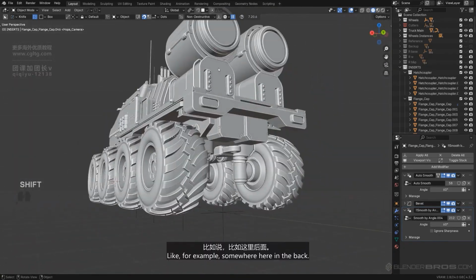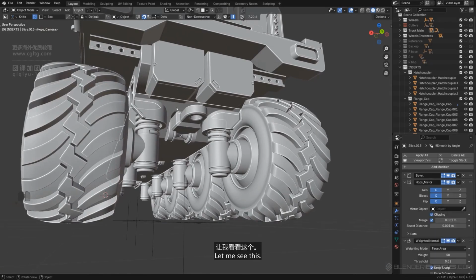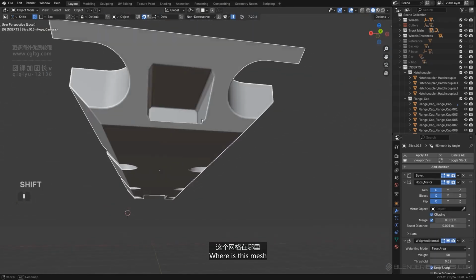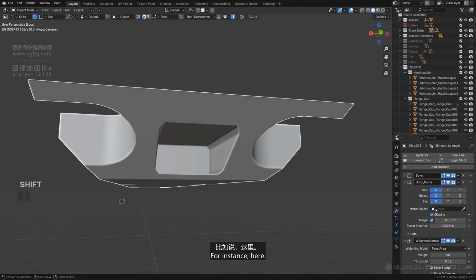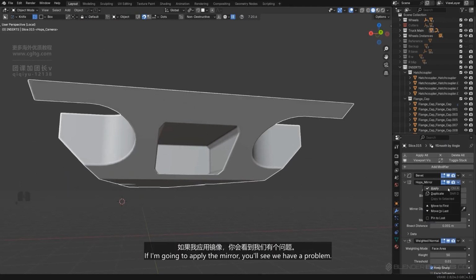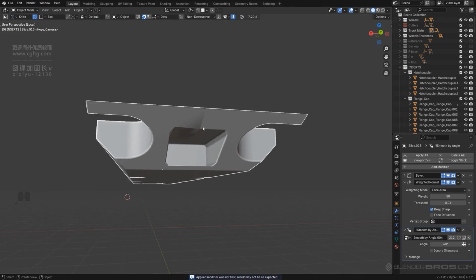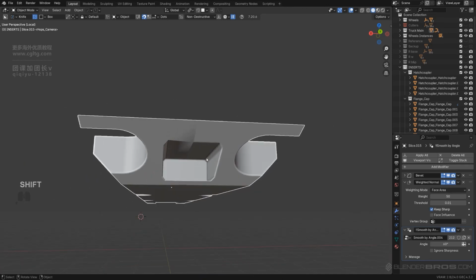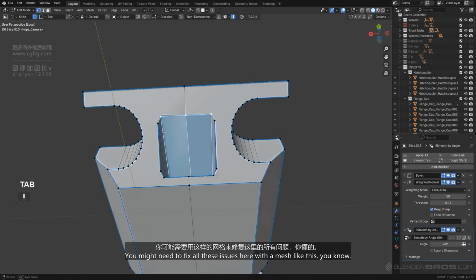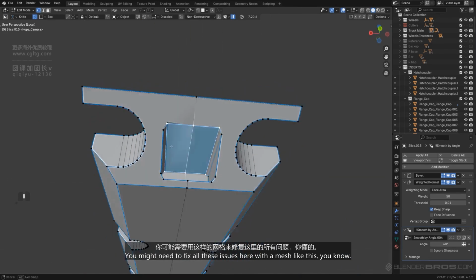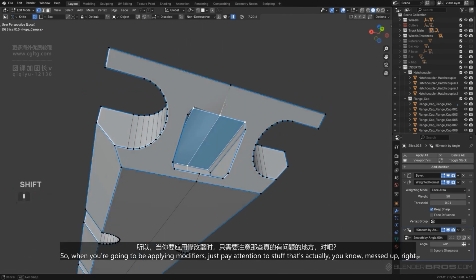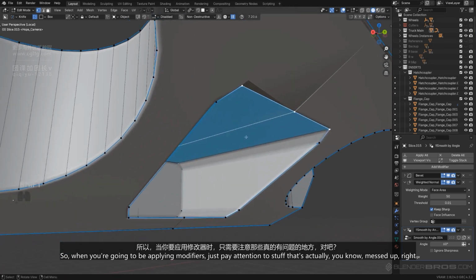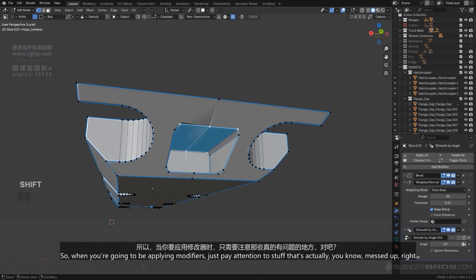Like for example, somewhere here in the back, let me see this. Where is this mesh? For instance, here, if I'm gonna apply the mirror, you see you're gonna have a problem. You see this, right? And this is actually quite interesting, but you might need to fix all these issues here with a mesh like this, you know. So when you're gonna be applying modifiers, just pay attention to stuff that's actually, you know, messed up, right?